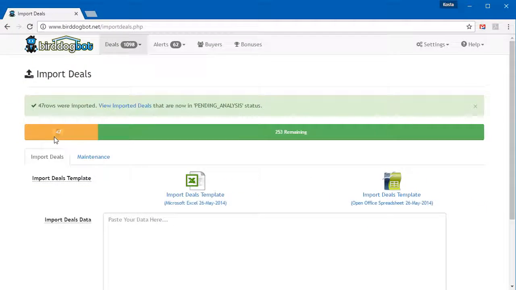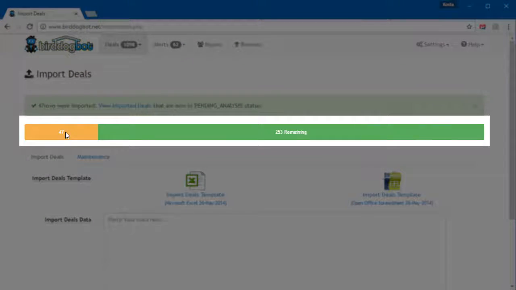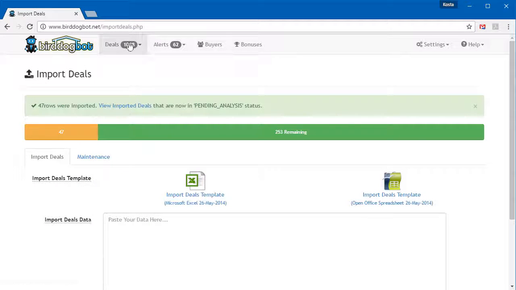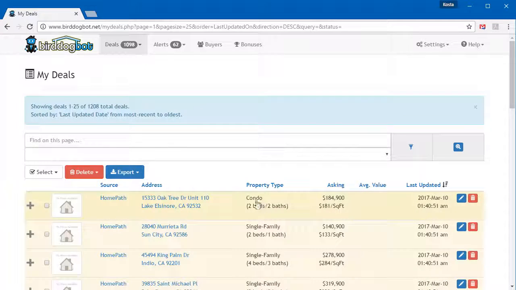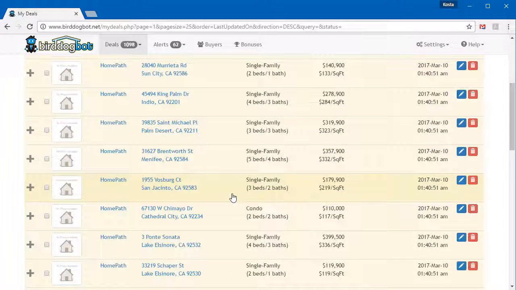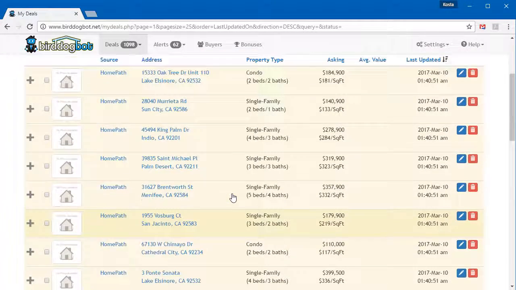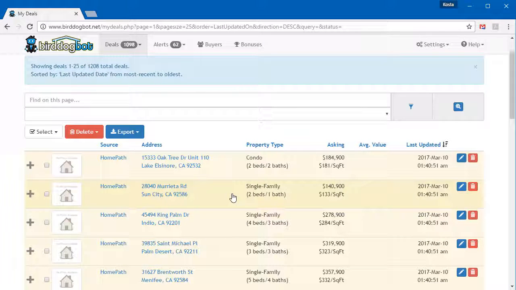At the top, you'll also notice your import status bar has been updated to reflect the new deals you've added. To see the deals you've imported, let's go to the My Deals page, and you'll see your newly imported deals listed. These deals are indicated using an orange colored row. These deals have now been added to BirdDogBot's to-do list, and he'll go out and analyze them for you.